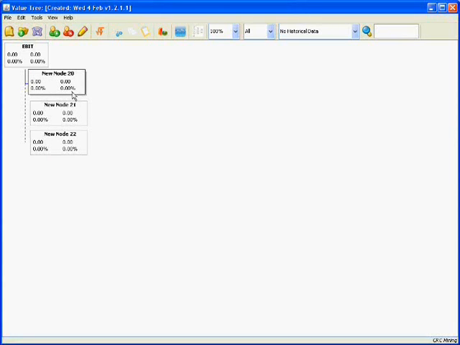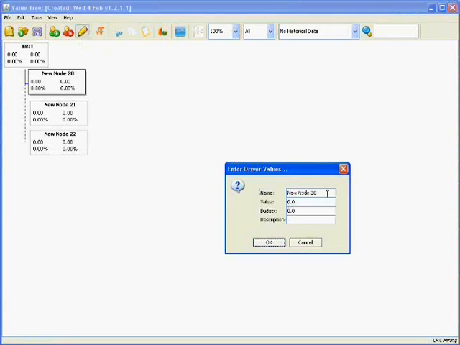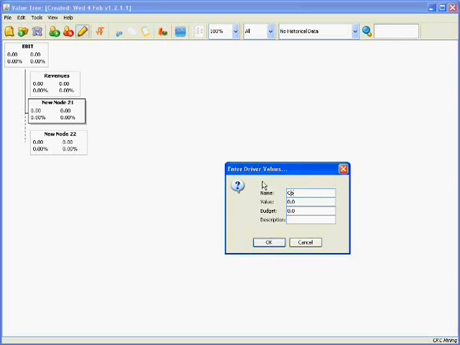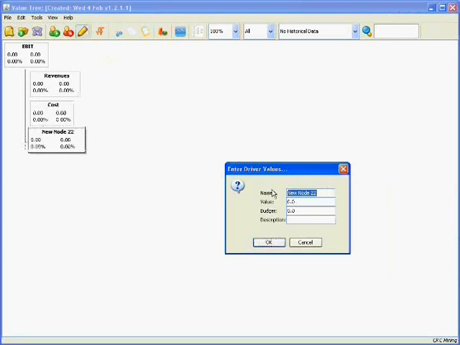Next, we set the name of each of the 3 nodes. We first select the node, then click on the Edit icon. We can set the name of the node, the real and budget value, and optionally the description. We do this again for the cost and tax nodes.